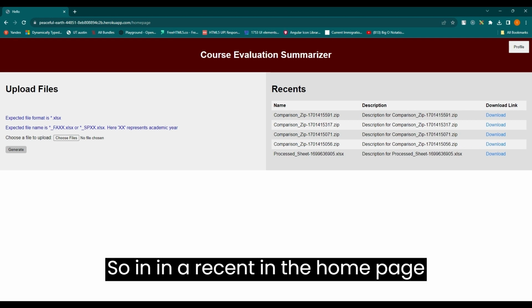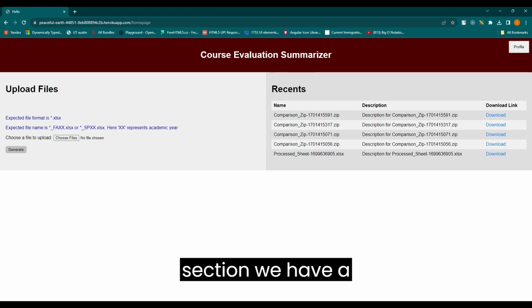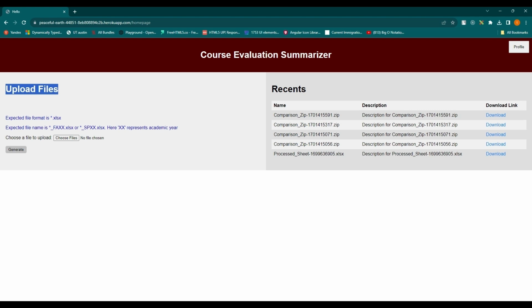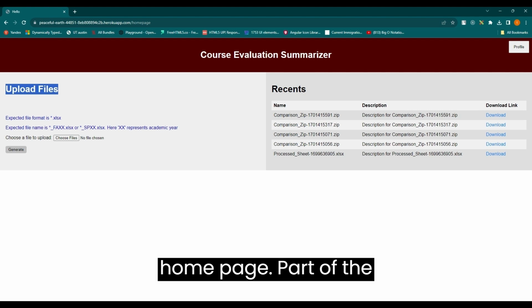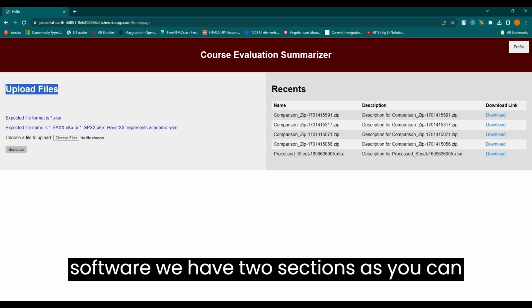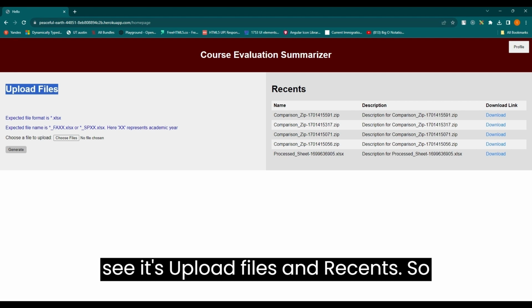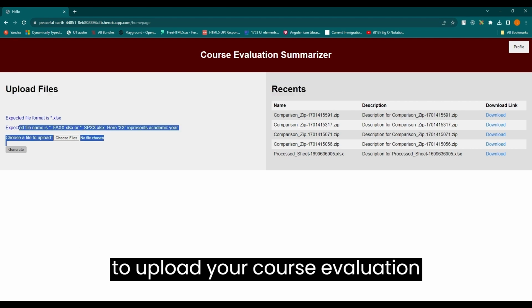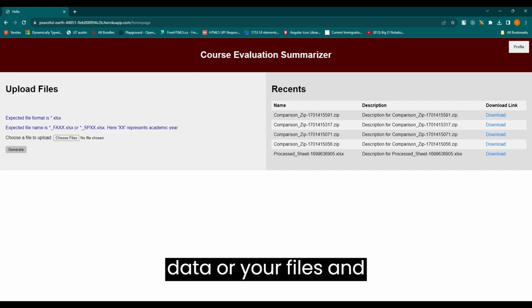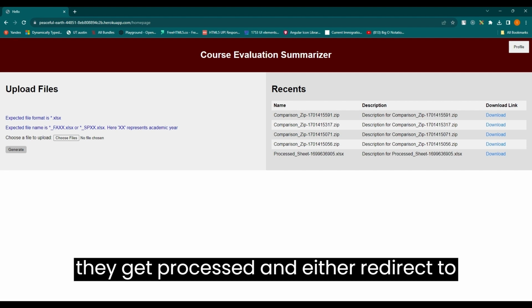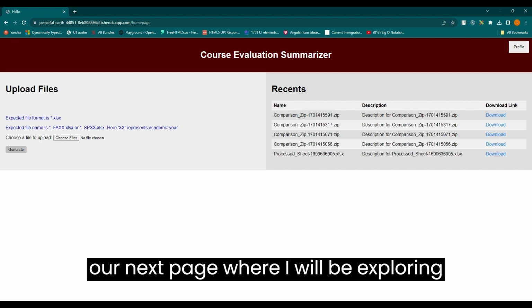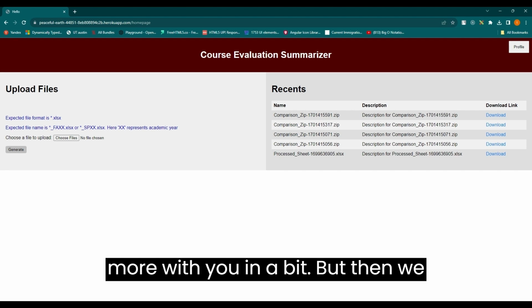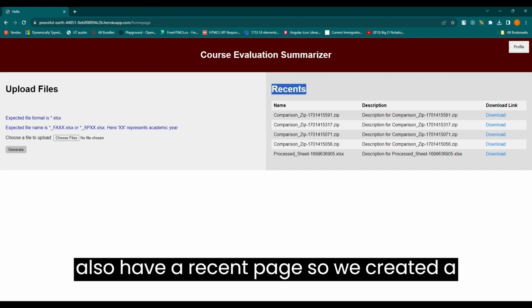In the homepage section, we have the homepage part of the software. We have two sections, as you can see: upload files and recent. Upload files is basically where you upload your course evaluation data or your files, and they get processed and it will redirect to our next page, where I will be exploring more with you in a bit. But then we also have a recent page.